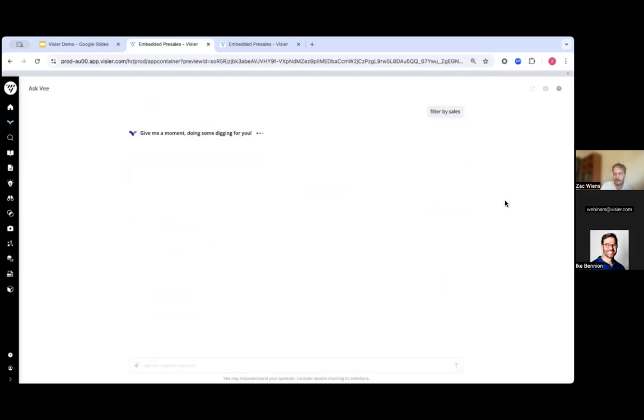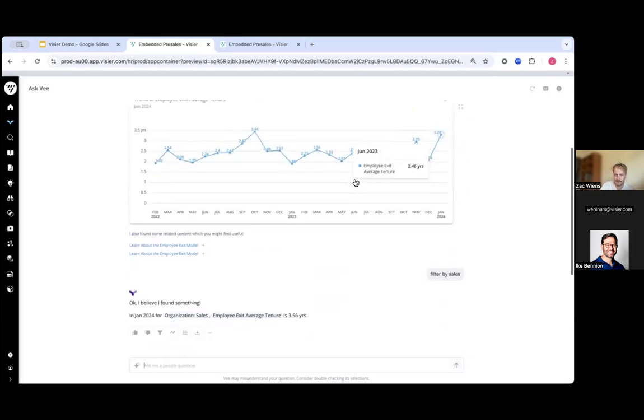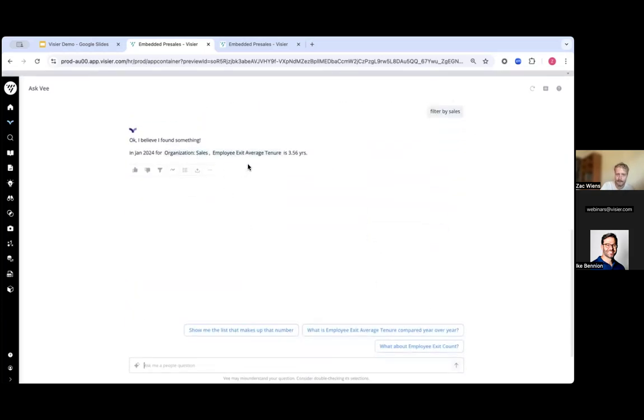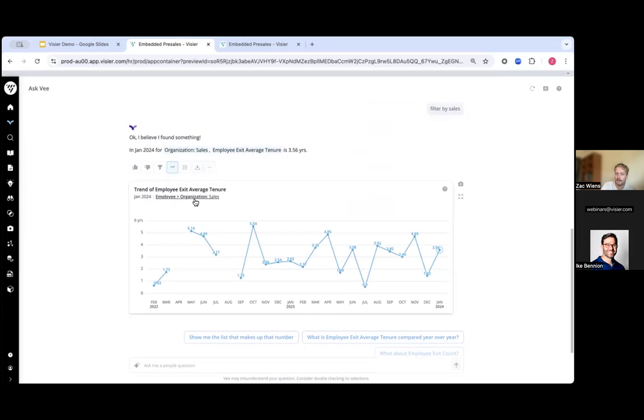So what this is going to do is take the employee exit tenure, which was returned and was 3.28 across the board. But we can see when we filter by sales, it jumps up a little bit, showing that the data is dynamically changing based off of the prompt and applying a filter here.